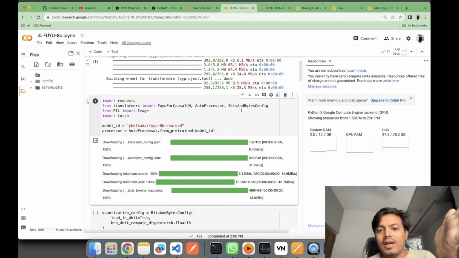Bitsandbytes is for model quantization. Image is for when I'll be separately loading an image here, then it will come in handy. And torch. This is my model ID. Here it is a sharded version of FUYU 8-bit. How the sharded version of FUYU 8-bit is different from the normal FUYU 8-bit, we'll come to that later. And in this AutoProcessor, I am passing the model ID and loading the required processor for FUYU.